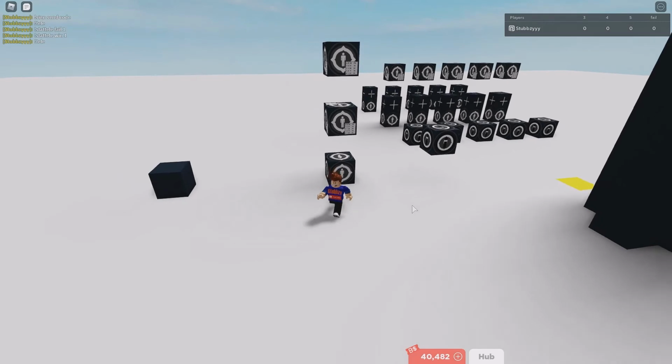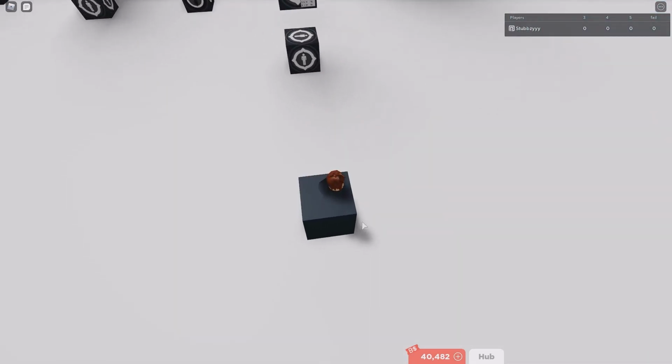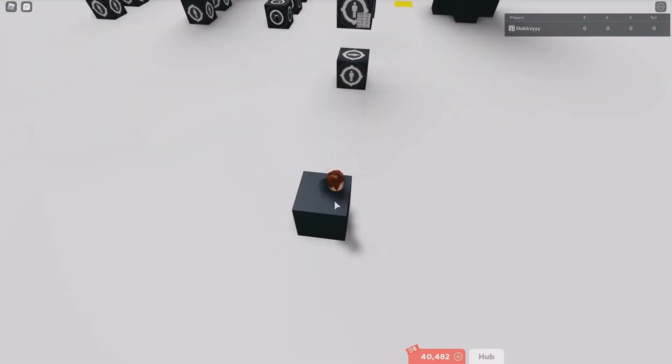So then their code would get reset. So if they've got the right stat and they've done the code correctly, they'll be teleported here, and this would be where the warp is.